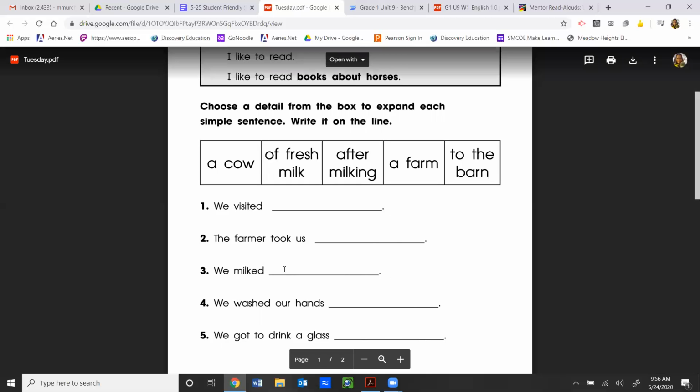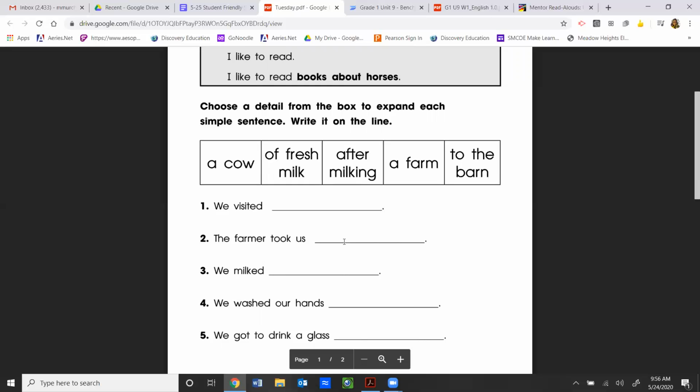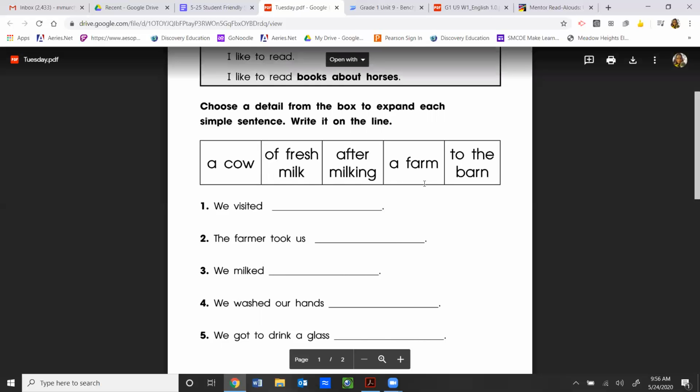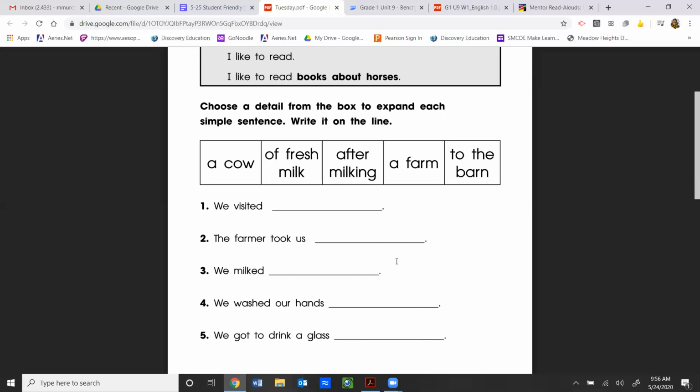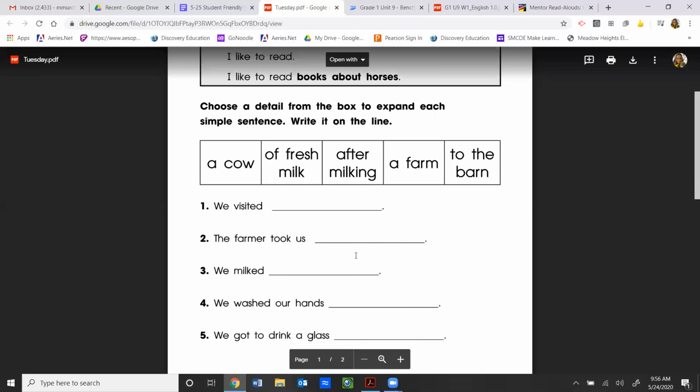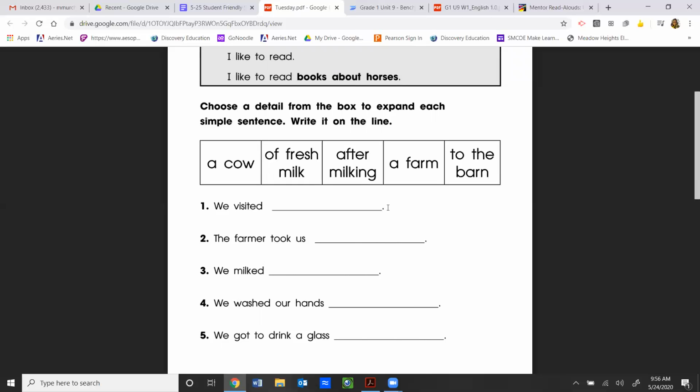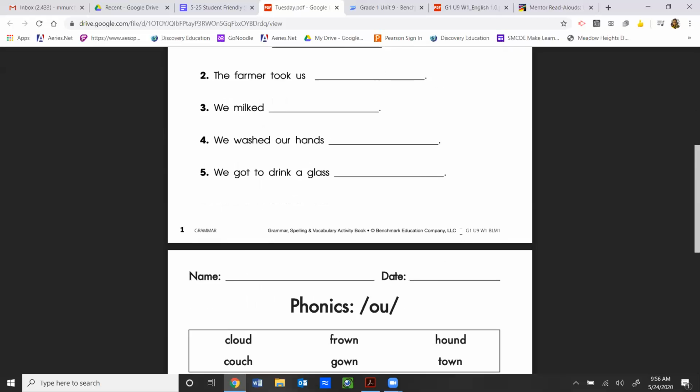But those are simple sentences, so we're adding more detail to these, and we're using what's here in the box to give the person who would be reading this more context and understanding of what happened. Okay, let's come down here.